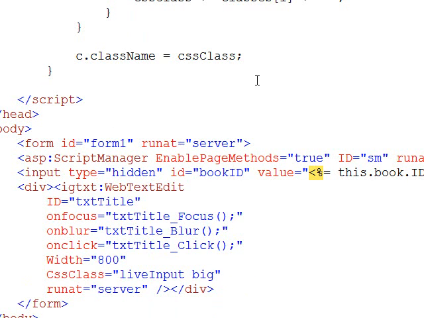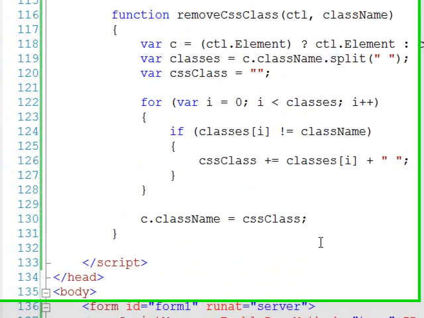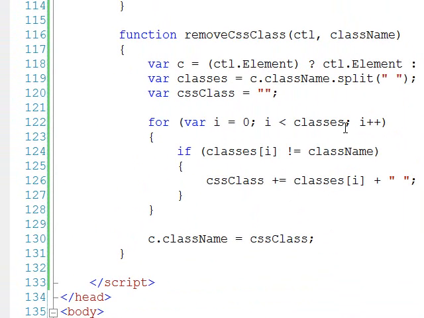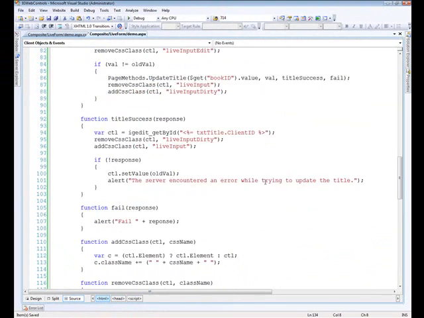Let's just double check everything else. Oh, hey, extra points if you caught this. This loop is wrong. This needs to be less than class's length. Okay, good. Hopefully that all looks good.